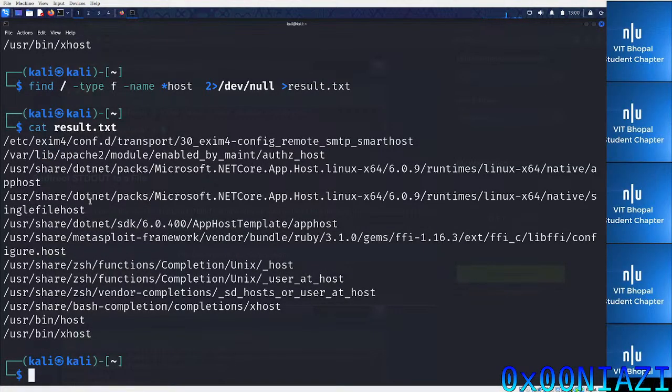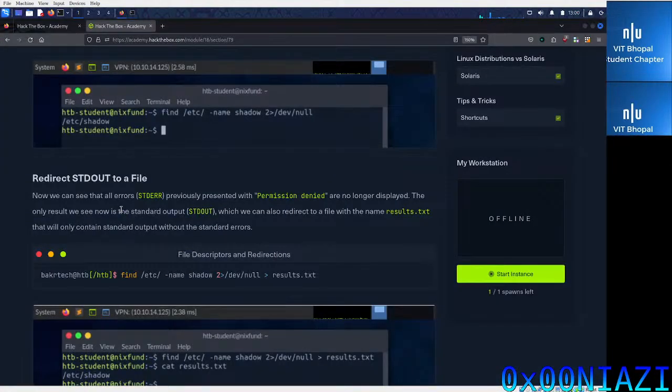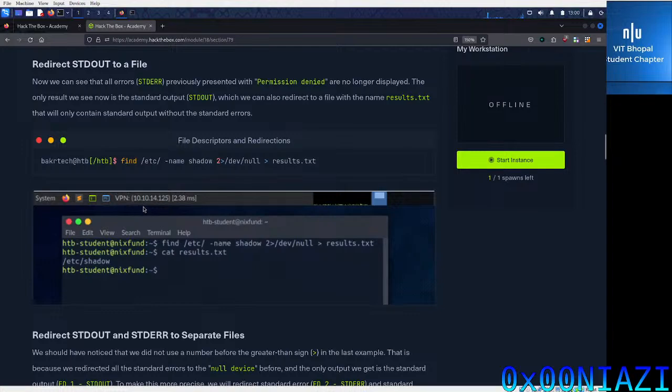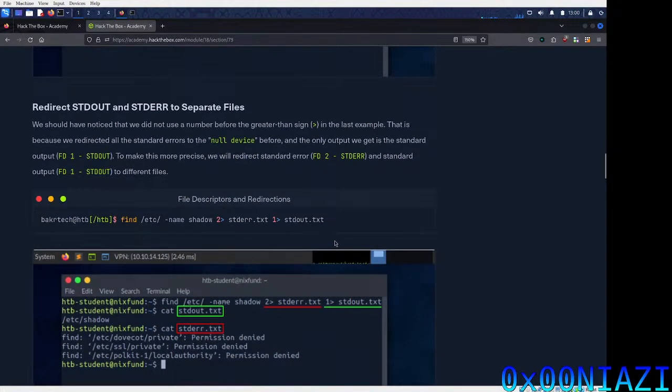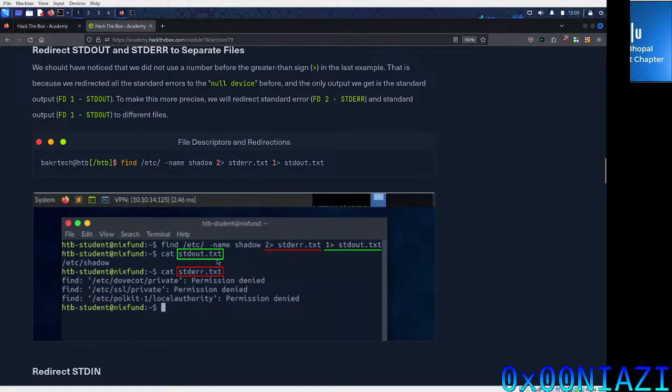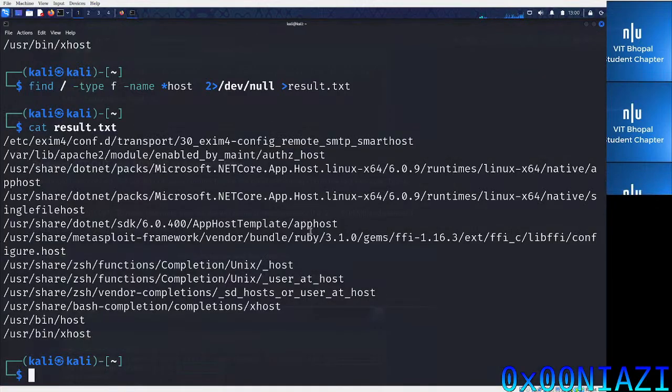Okay, any doubt in this one? Because this is a little bit new thing. Any doubt in this one? I don't think so.